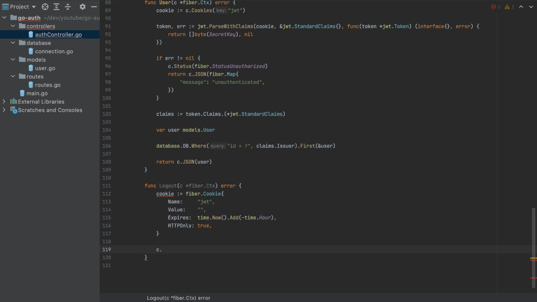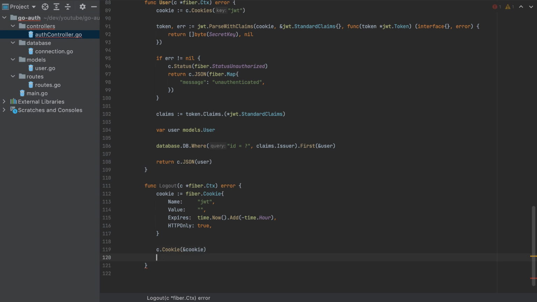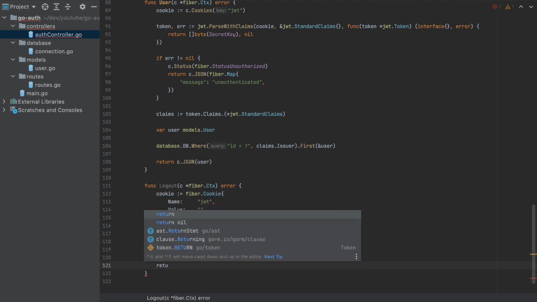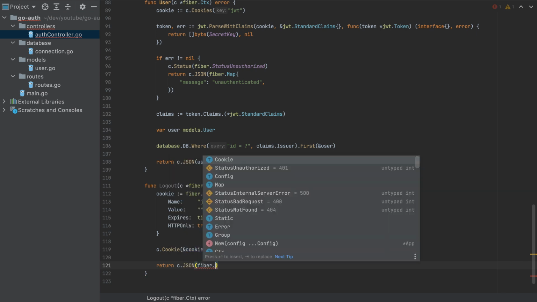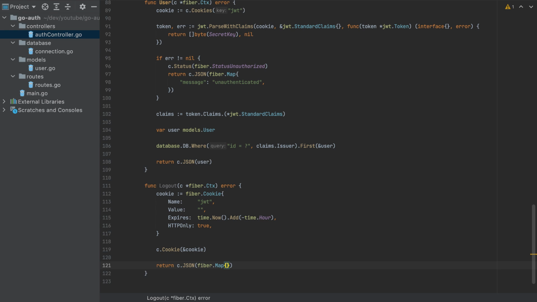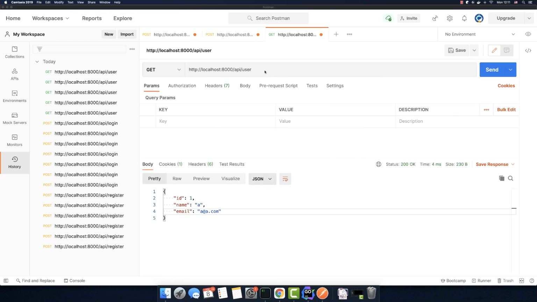We have to set the cookie to the response, and let's return a response. So return C JSON fiber map, message, success, and that's it. So let's add it to the routes. Logout, logout. So with this, we completed the logout function.